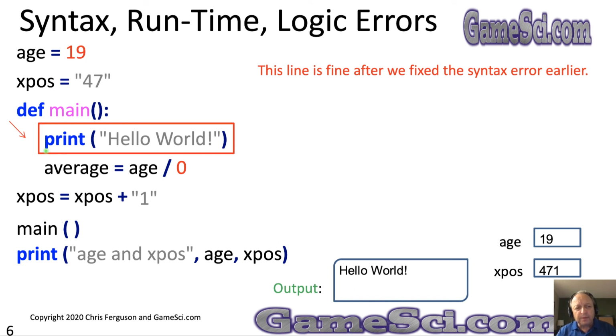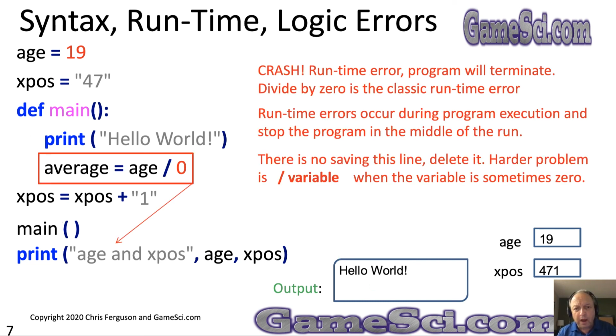We made the jump to main and we're executing the code in main. This line is fine. Once again, there was a previous syntax error on this line, but it's fixed now. So it executes and outputs the words hello world. Crash, another bug, a runtime error. The program will terminate.